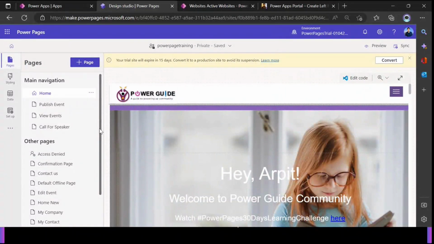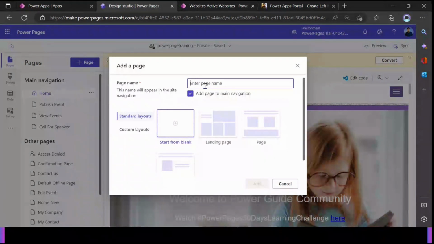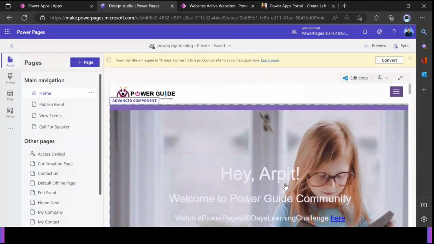And in the Designer Studio, if you remember my previous session, whenever we create a new page, it always asks me whether I want to add this page to the main navigation, right? That means if I check mark this option, whenever I create a new page, it will automatically create a new link for me under the main navigation, right? So as you can see here, I have created 4 pages. Home is the out of box one, but publish event, view events, call for a speaker, these are all the custom pages I have created.